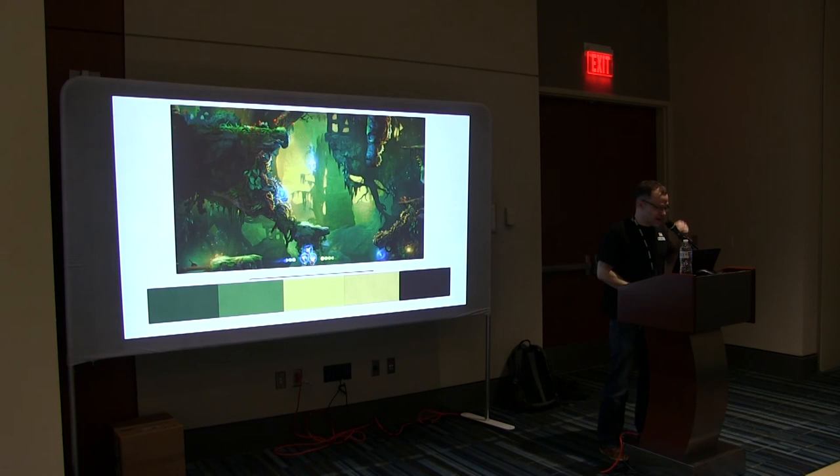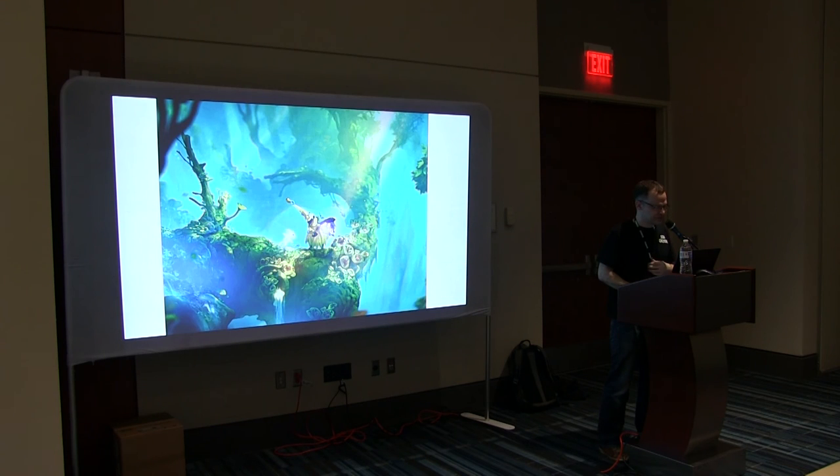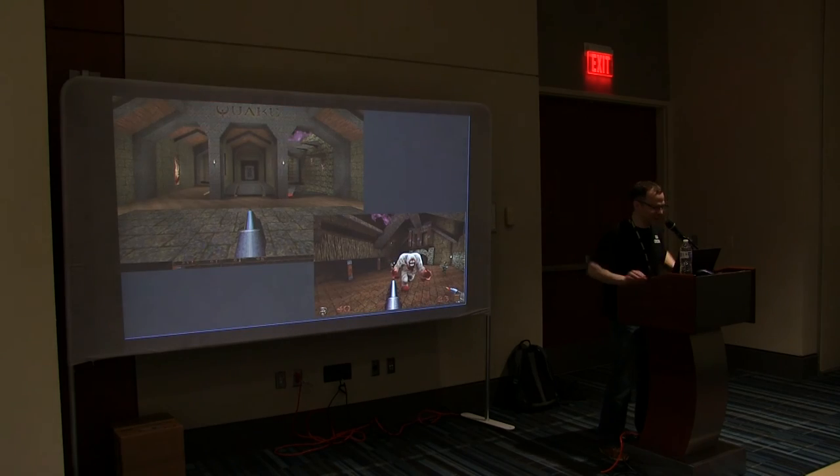This is from Ori, and this is also from Ori. I think this is Will-O-Wisp expansion. What a beautiful game, somewhat low-key. We have a lot of dark areas, and we are painting with light once again. That's definitely Will-O-Wisp.